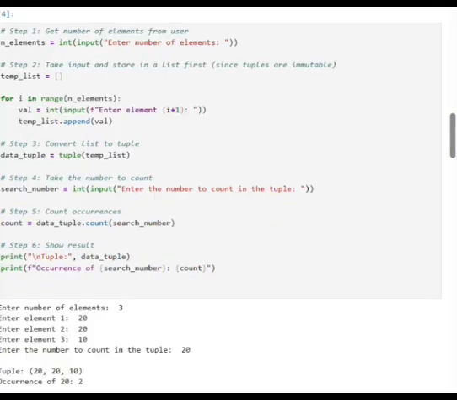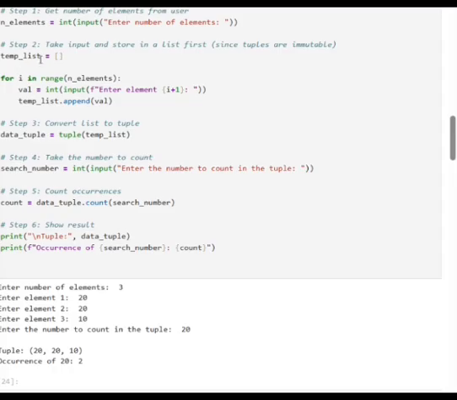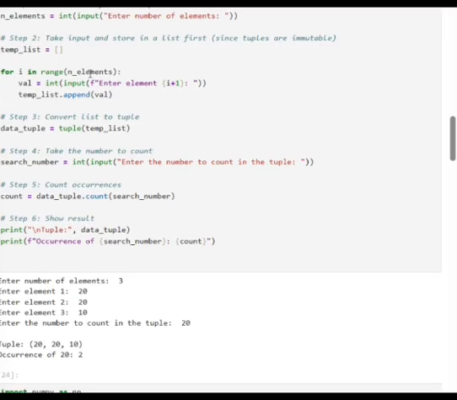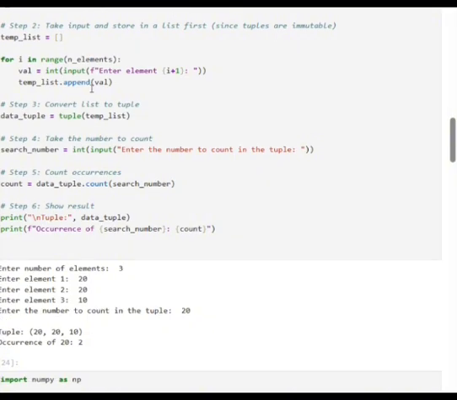Empty tuple: populate the tuple with values by getting user input. Count the occurrence of a given input number in the tuple. First I take the user input to get the number of elements. Then step 2, input and store in a list first. Then I use a for loop to enter the elements like 20, 20, 10.